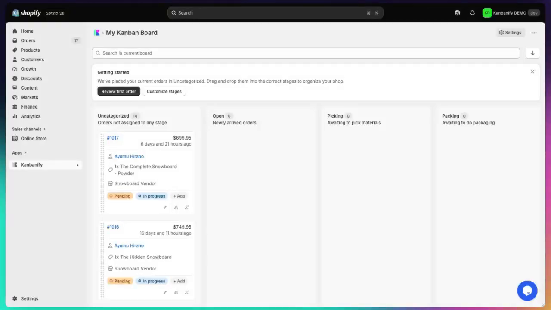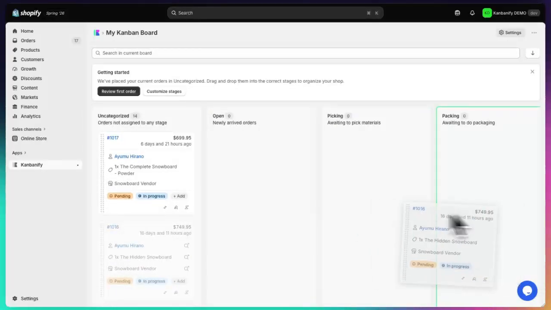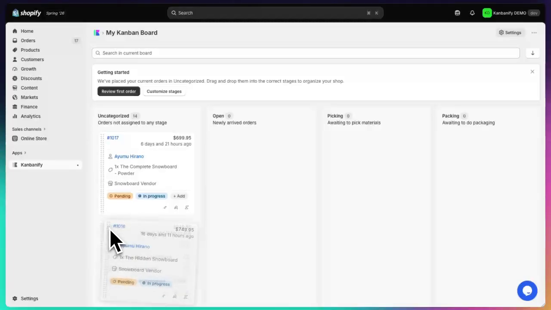To get started, you have two options. Either you are happy with the default Kanban board and you are eager to start, and you can start just drag and dropping orders, or you want to customize it. So let's start. Let's jump into the settings.